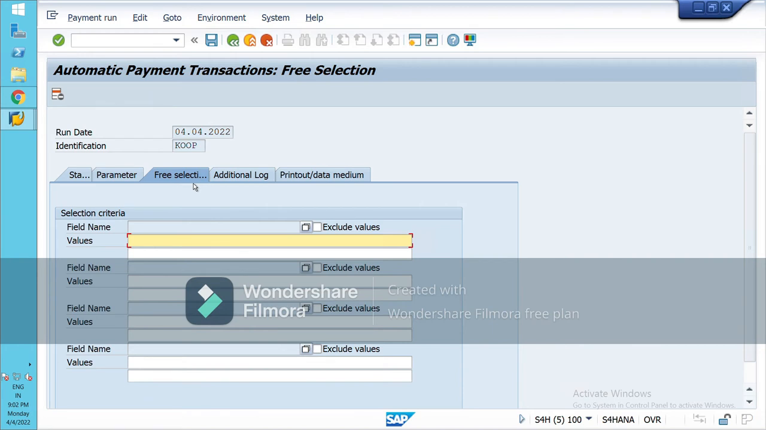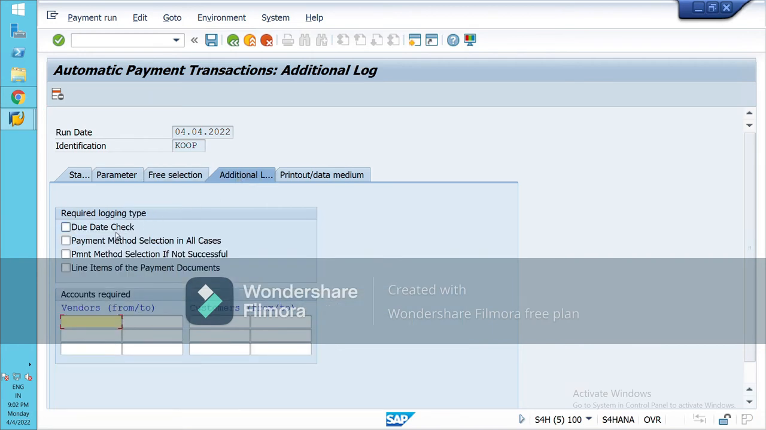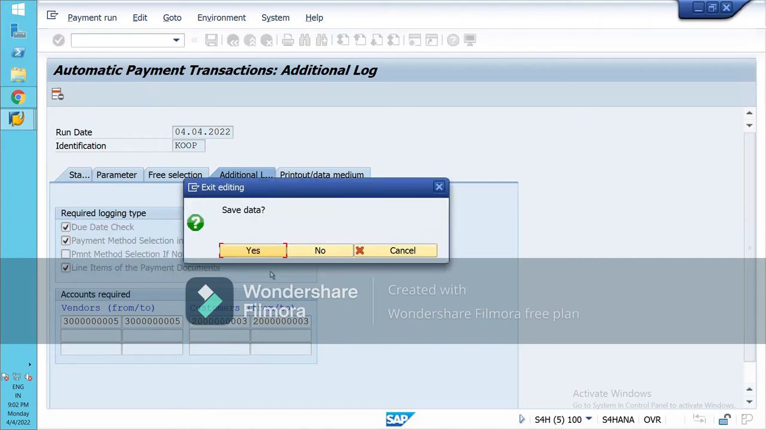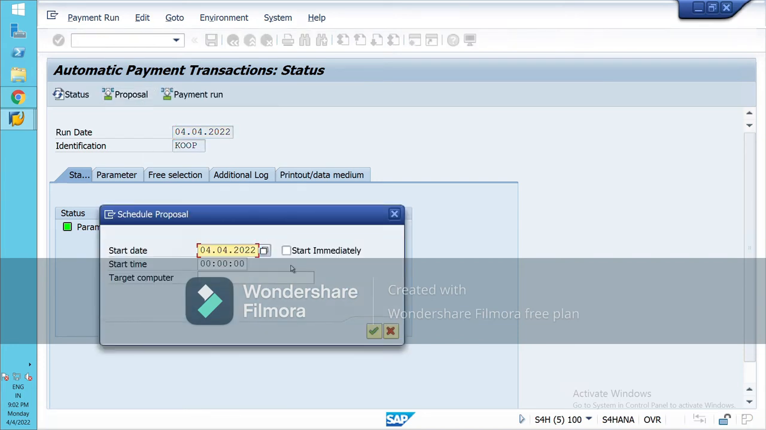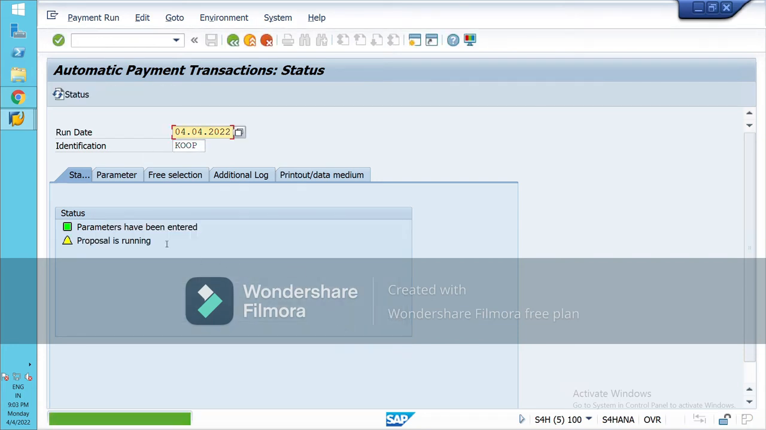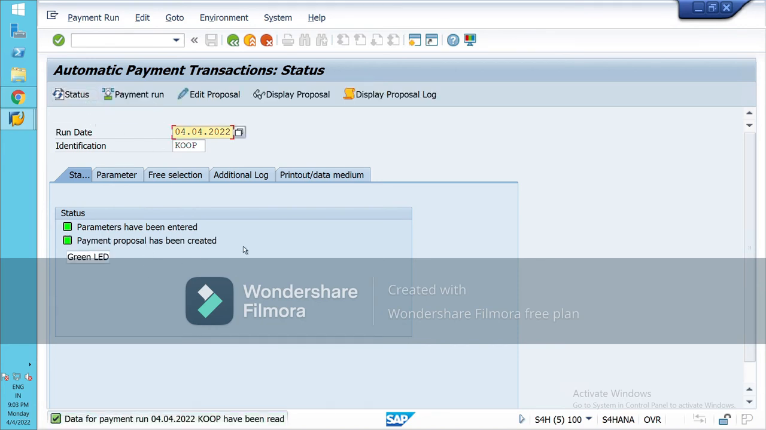Selected the reference, okay, leave it. Mark these three. Again mention your vendor and customer. And save the parameters. Parameters have been saved. Now go to this proposal run. Start immediately. Enter or click on the status. Proposal has been created.